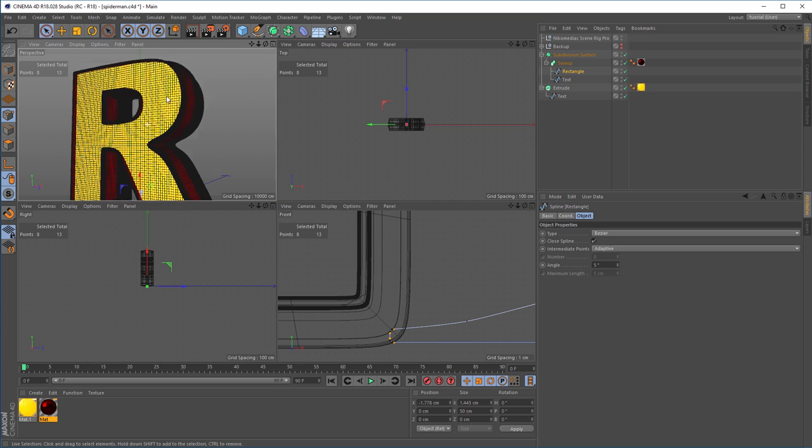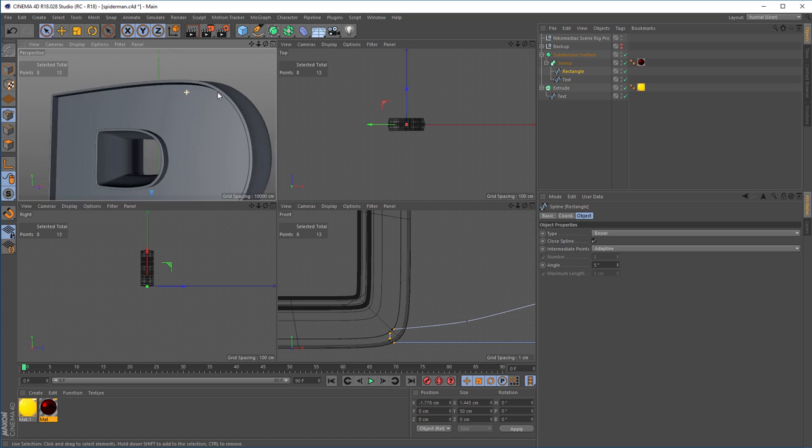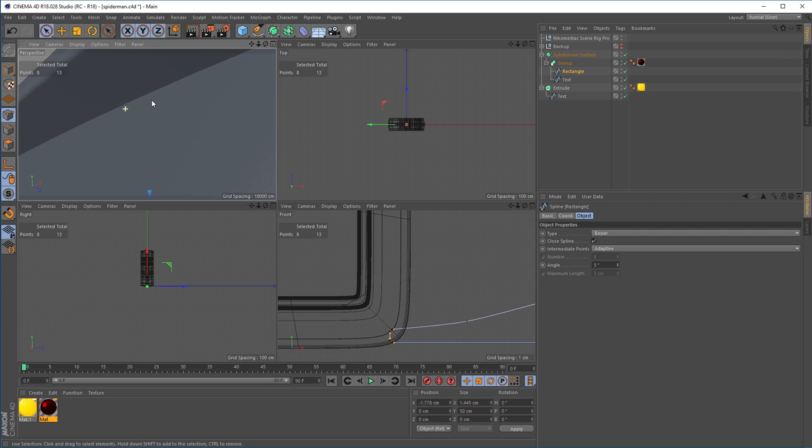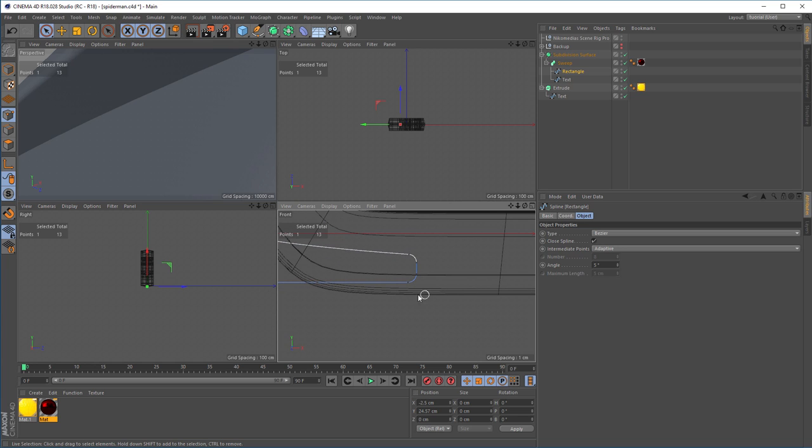What I don't need here is the mesh, so NA, and I don't need the textures, NQ. I just want to see this edge here. So for this I go to my profile here, take this point and this point here.